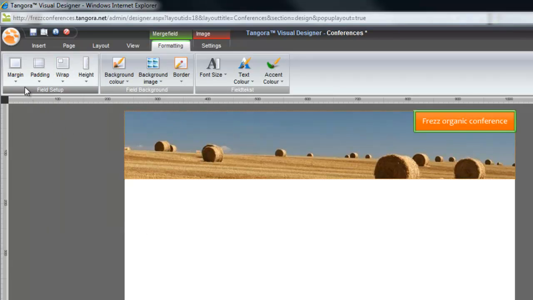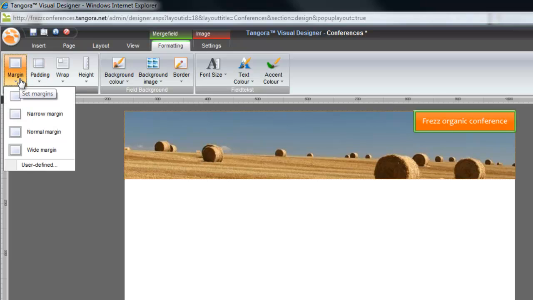Finally, I can adjust the air around my logo by setting a margin or padding, which corresponds to the space around my logo element versus space inside the logo element. They have the same effect. Here I'll use margin, and I'll add a normal margin.